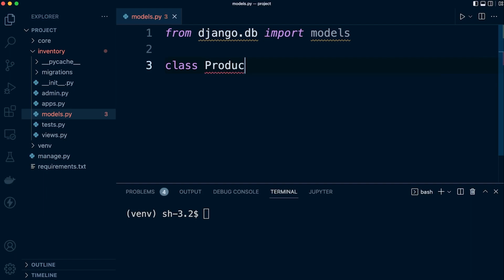So we're going to create a product table. So let's call this Product. And now we need to inherit or extend from models.Model. So models.Model, there we go. And we need the colon. And now we can go ahead and start to define some of the fields.